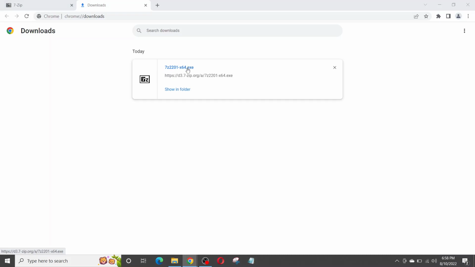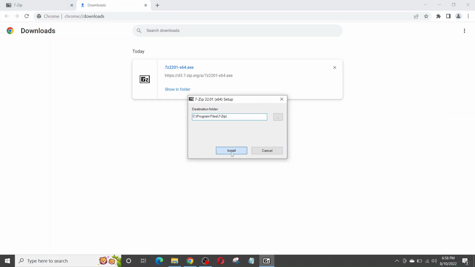Click on the button show all. Click on the file name when the file downloading is finished. Click on the button yes on user access control windows when prompted. Click on the button install. Click on the button close.